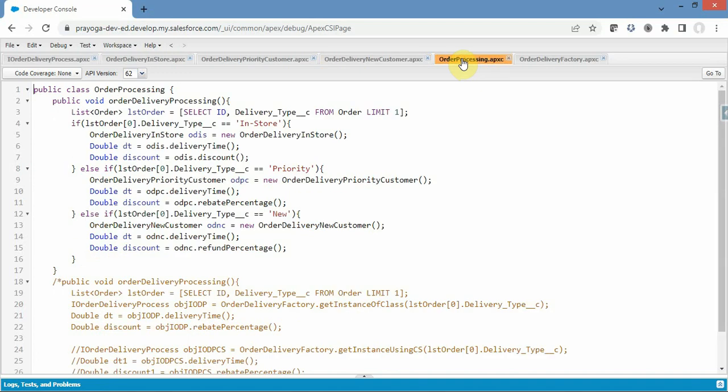Now there is a common class, that is order processing. Whenever we place an order, based on the order delivery type field, whatever delivery type is selected, based upon that we are going to call this particular method. So that's why we write an if else if condition. If delivery type is in store, then call this one. If delivery type is priority, then call this particular class. If delivery type is new, call this class.